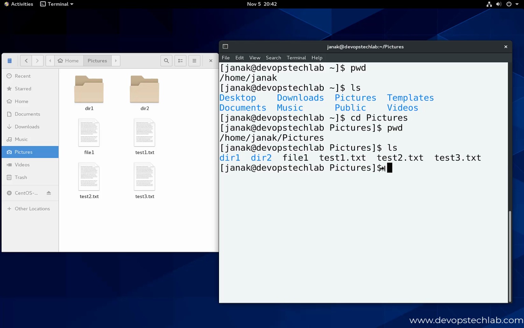As we are in the /home/janik/Pictures directory, can we say /home/janik is the parent directory of the Pictures directory? Yes, because the Pictures directory is inside the /home/janik directory. Perfect. This time, I want to move one directory back, that is /home/janik. So, I will use the command cd .. When you specify the .., it moves you to the parent directory of the current directory, which is /home/janik here. pwd. Perfect, we are in the /home/janik directory.